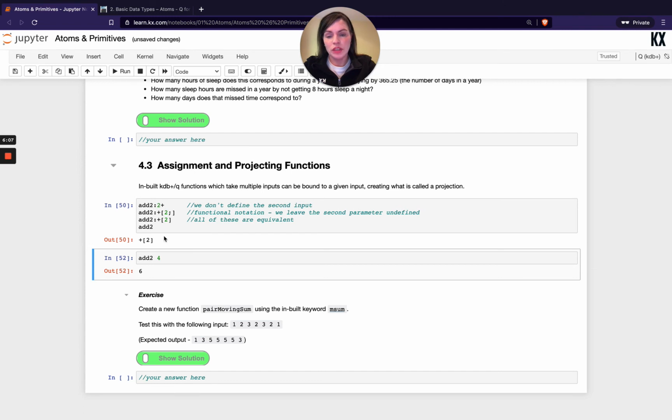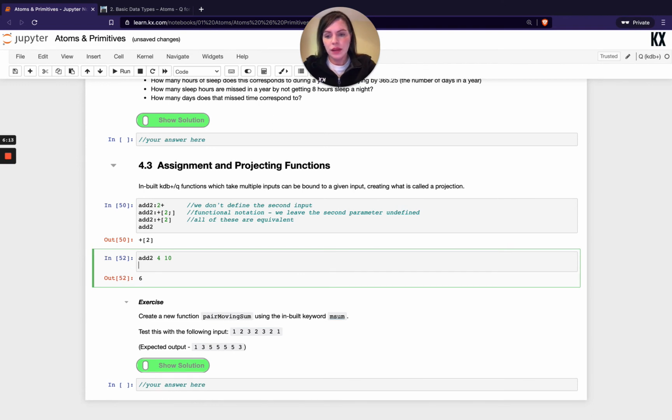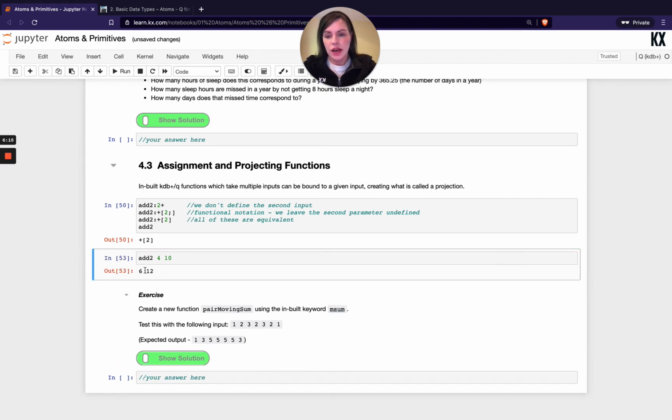So that's what's called a projection. You're not actually defining the second input when you define the function. When you call the function itself, that's when it will be defined. And then you can see here I can pass more than one parameter. So this is adding 4 to 2 and this is adding 10 to 2. So I can pass lists as well to my projections.